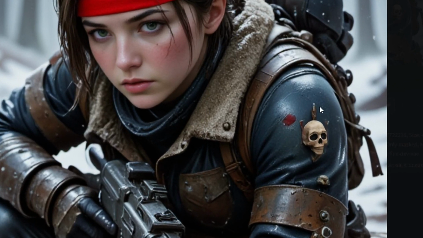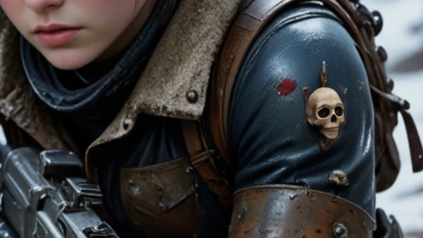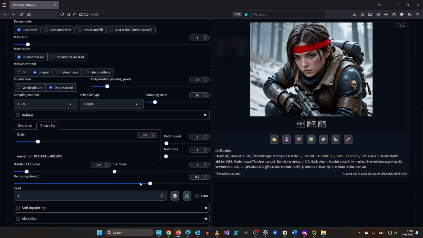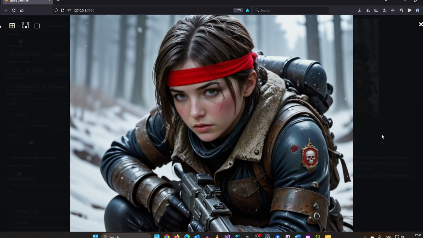Okay, this is definitely too much change. So we go down here and we go to 0.6. Let's render one more time. The lower the denoising, the more is kept from the original image. This here looks good.